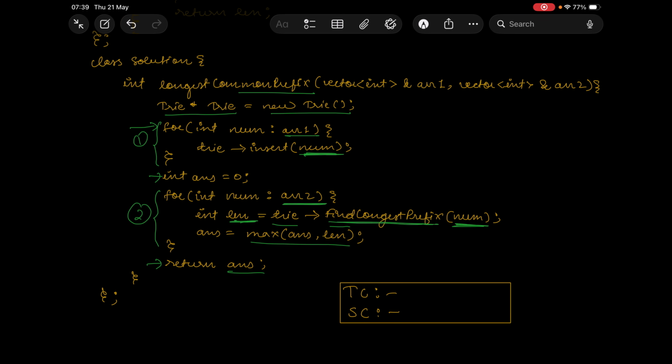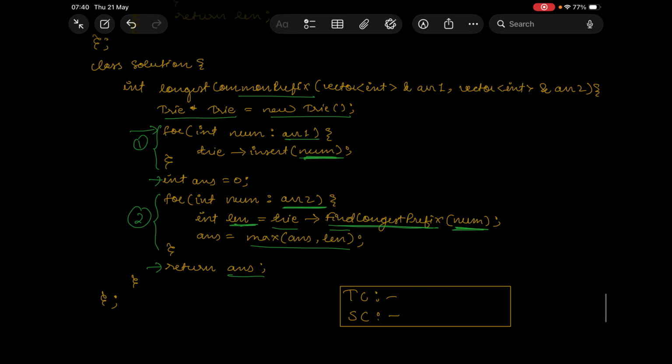If you see, this is similar to the above, right? We were generating all the prefixes from array 1, and then we were finding for all the prefixes from array 2 if they exist in array 1 or not. Instead of using a set, we have used a trie here. So now let's check these two methods.